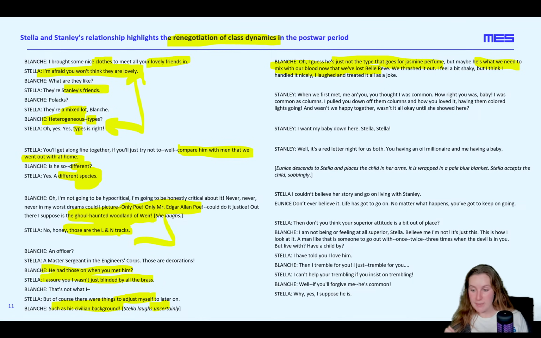Stanley as well, when we first met, me and you thought I was common. How right you was, baby. I was common as columns. I pulled you down off them columns, and how you loved it, having them coloured lights going. And wasn't we happy together? Wasn't it all okay until she showed here?